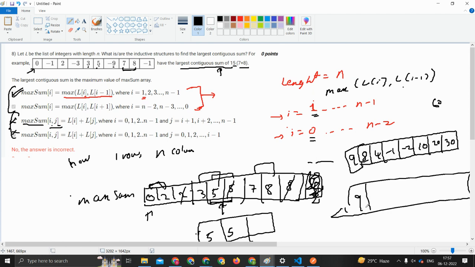Let's see. The maximum of these two is 9. Again 8, then again 4. Then -1. Okay. 10, 20, 30. So how do we take it? 10 plus 20 plus 30, no? 60. Correct.